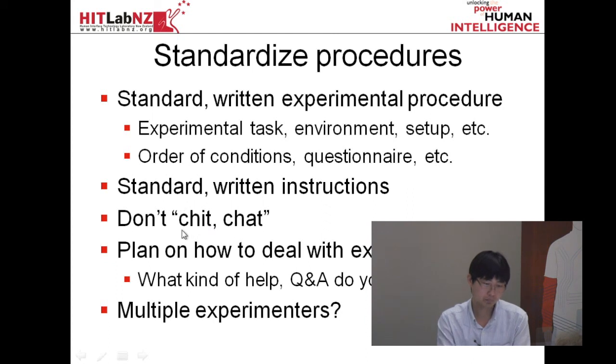And try to not chit chat, which is basically saying stick to your standard procedure, what to say to the participant and so forth, rather than doing it by instant idea. And while writing down this standard procedure, it might be also good to decide how to deal with exceptions, such as if the participant gets stuck with a certain task, then he doesn't know how to proceed forward, then it's better to decide how to deal with that kind of condition.